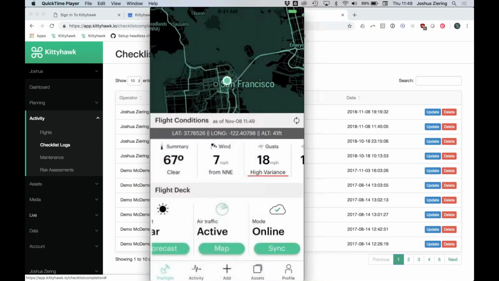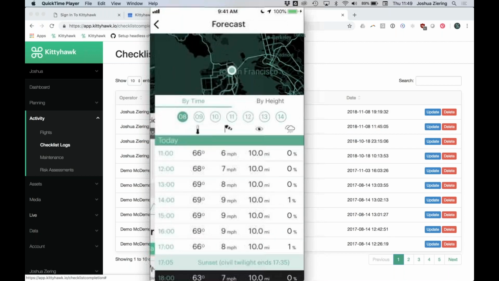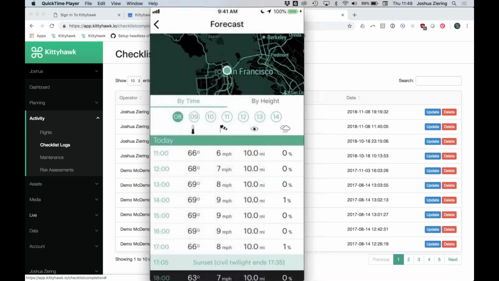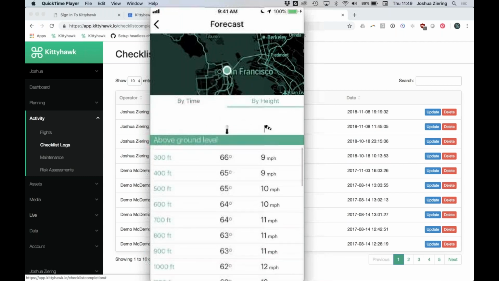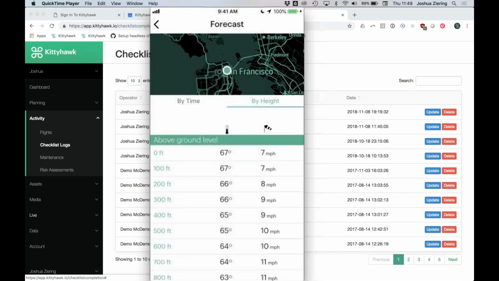Fantastic. Yeah, go ahead. I see you have weather information there as well and all kinds of other stuff. So keep showing us what you got. Yep. So the weather information is available to us by hour as well as altitude. So if you wanted to see, hey, the winds aloft can be significantly different, we've done the work for you to go and get that information.